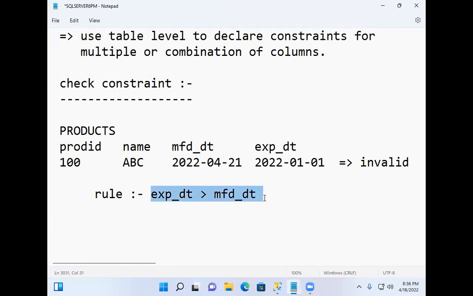I want to declare this rule, but which constraint is suitable for declaring this type of rule? Check constraint. But it is not based on a single column. It is based on multiple columns. Compulsorily you have to declare it at table level. You cannot declare it at column level. So this is the best example of when we need table level. Your constraint is based on multiple columns, so you must declare this at table level.